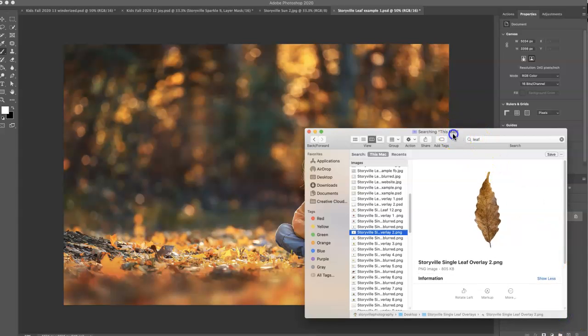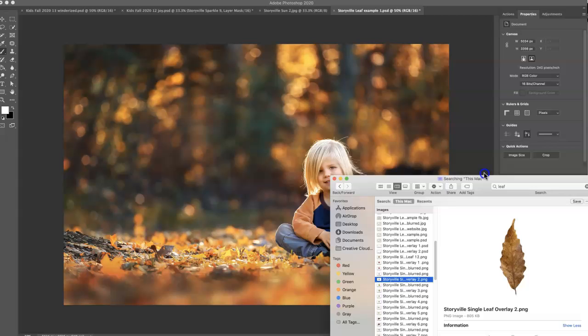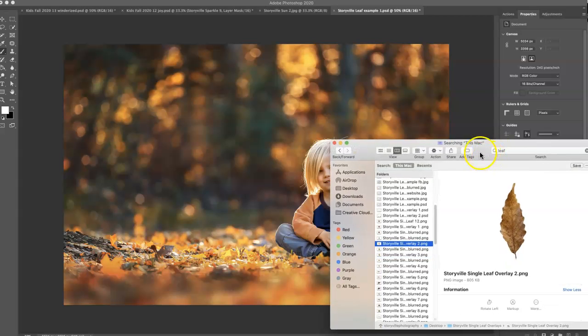So what I'm going to do is just show you a few examples. I'm not going to spend too much time on this, but just so you get the hang of it. If you don't prefer the drag and drop method, then you can just open any leaf that you want to use in Photoshop and then select it, copy it, and paste it on top of the image you want to use it on. So let's get started.